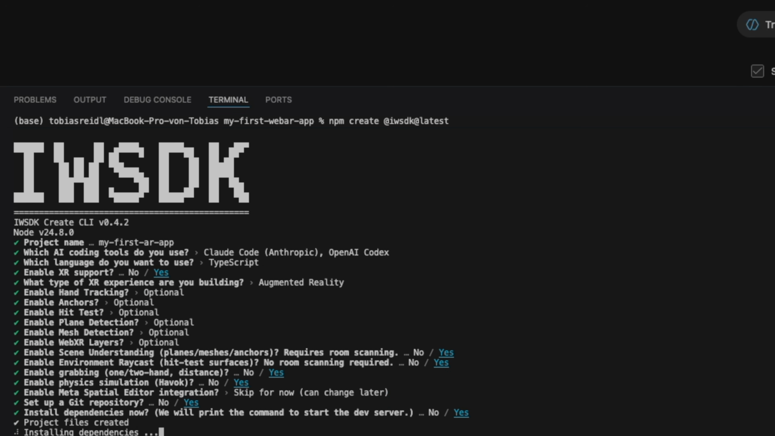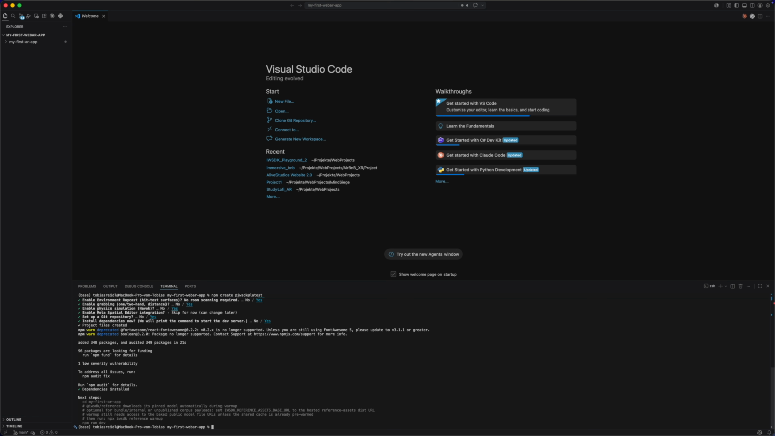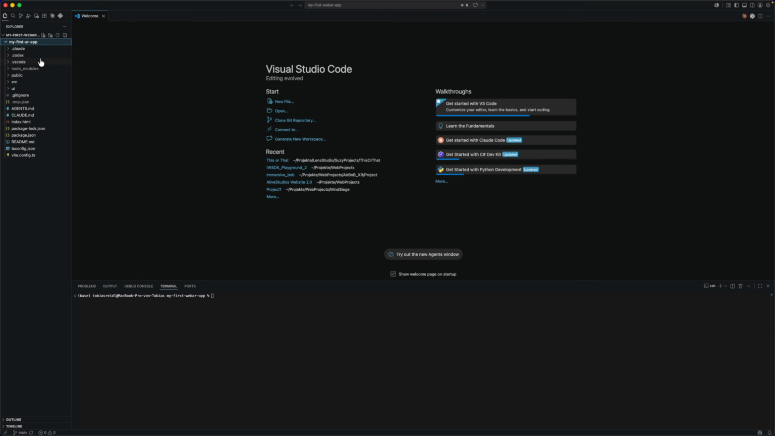Once the setup is complete, we can open the project folder in the Explorer panel on the left. Here we can see the complete project structure and all the files that were generated for us. The public folder contains assets that are served directly by the application, such as 3D models, textures, audio files, and our spatial UI configuration. Most of the application logic is located inside of the source folder.